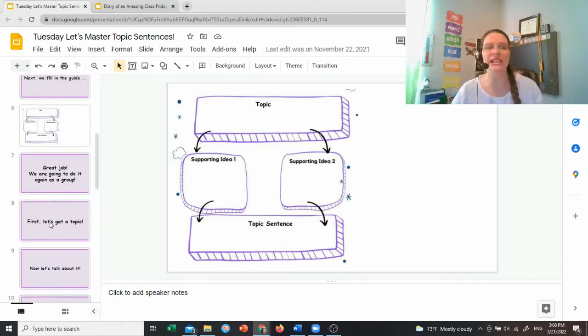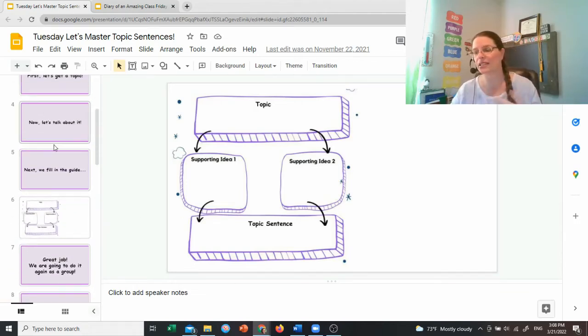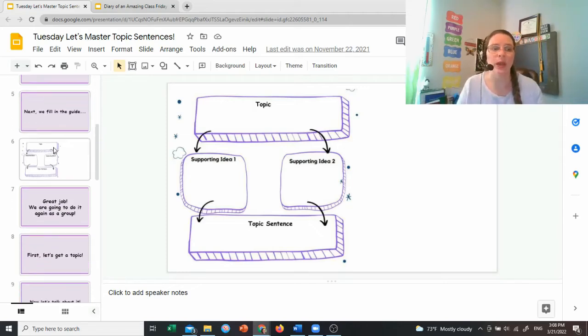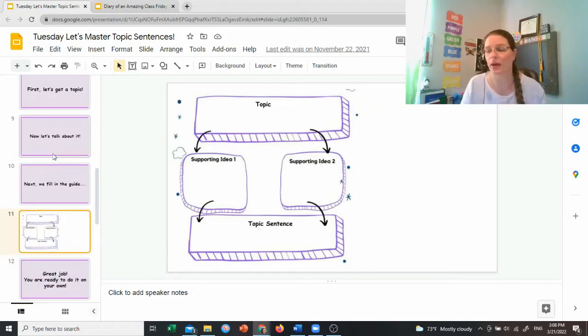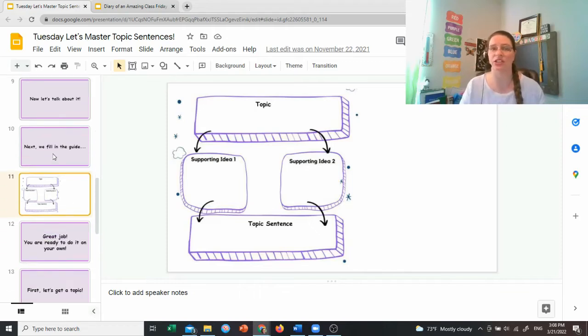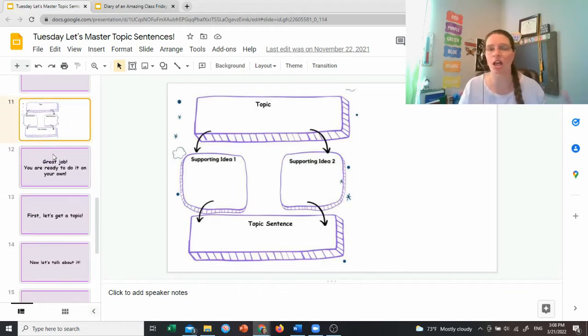Okay, so in the teaching part of the class, it's a lot of me talking. It's a lot of me teaching the kids what to do. And then in the second part, the practice section, it's a lot more of the students talking. And then finally in the independent section, it should be almost all the student talking.